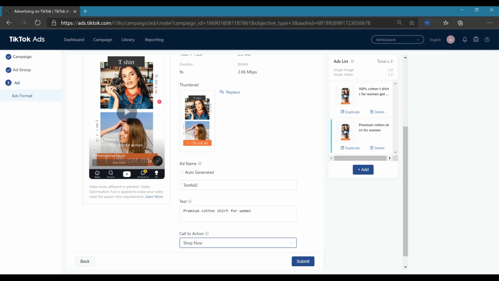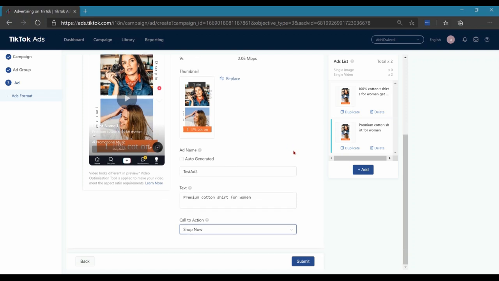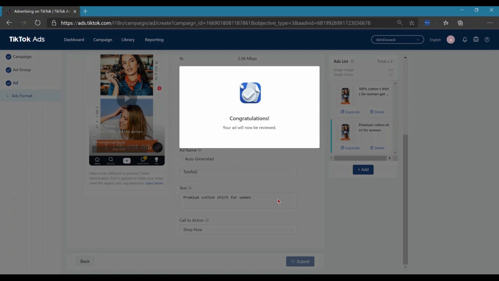I suggest using two different videos. Simply changing the text will not work as well. You can only add 1 or 2 lines here, so also keep it simple. Select Submit, and you have launched your first campaign.